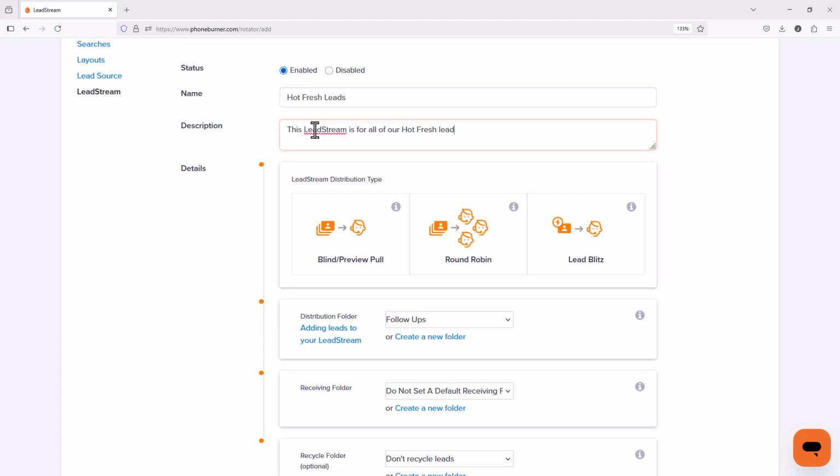Description is optional. Once I've given it a description, now I need to choose the type of lead stream that this is going to be. As you know, there are three type options: blind/preview pull, round robin, and lead blitz. In our specific training, we're going to be focused on the blind pull option here. So I'm going to select blind/preview pull.